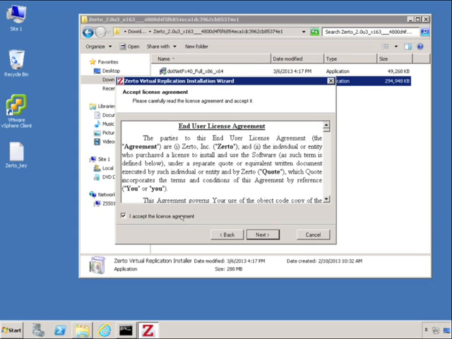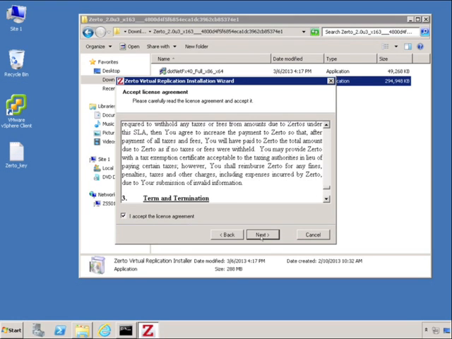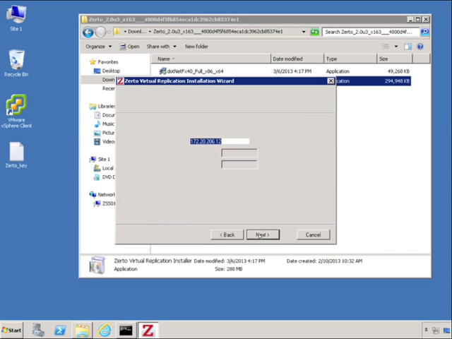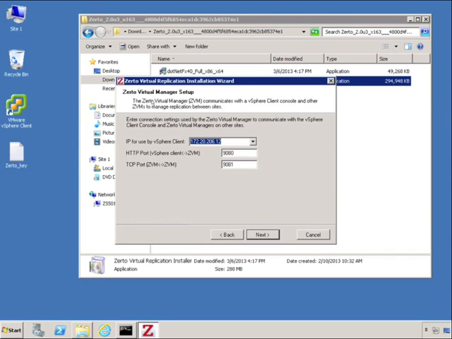Then we'll accept the license agreement. Feel free to read the whole thing if you'd like, but they all pretty much say the same thing, yes or no. And then we'll use the default location for the install. It doesn't take up much room, and it doesn't really grow.